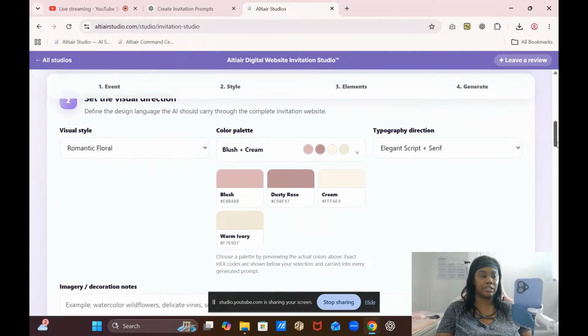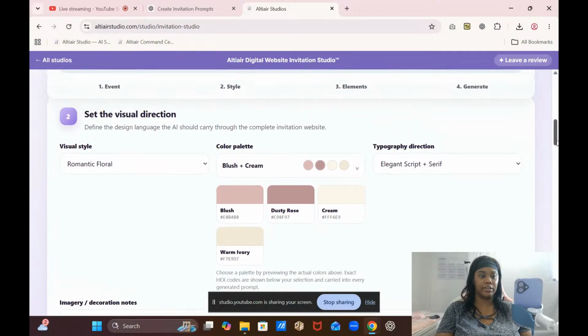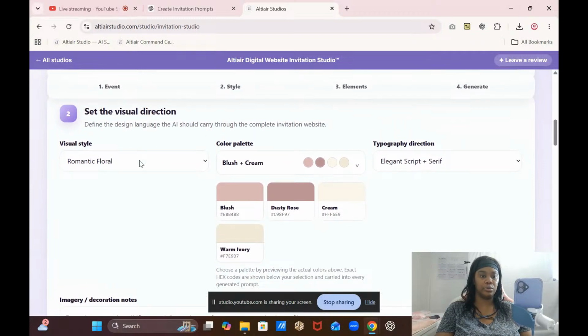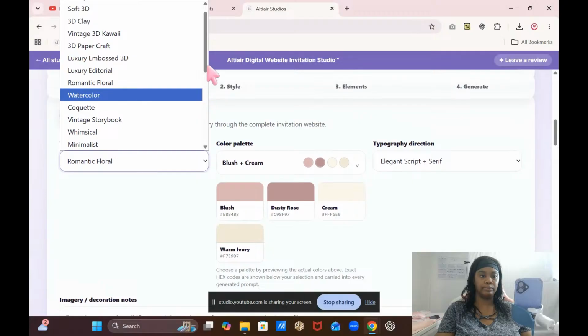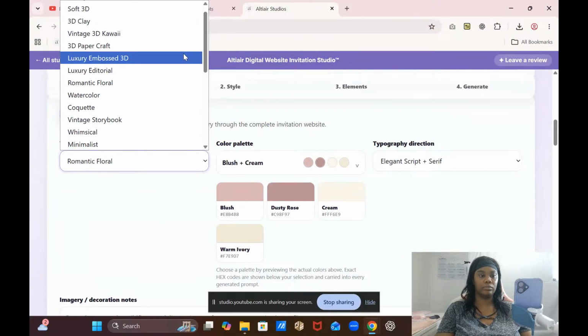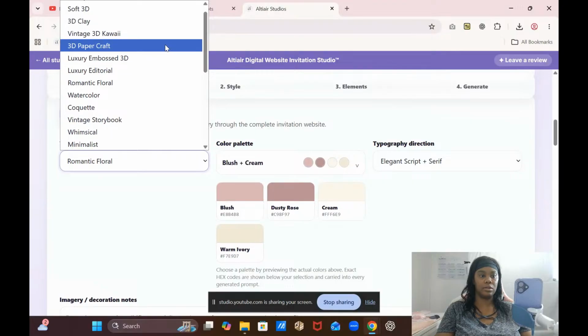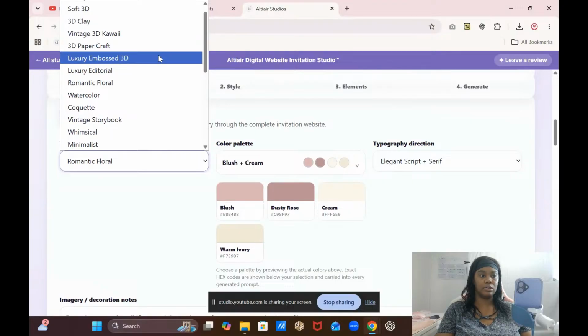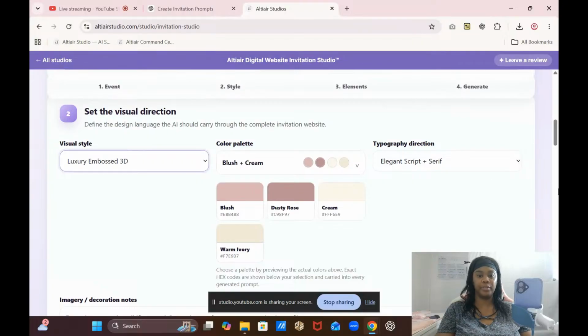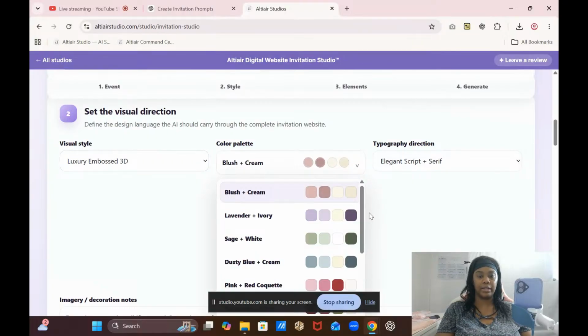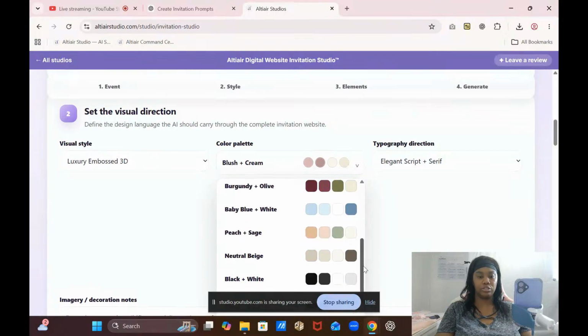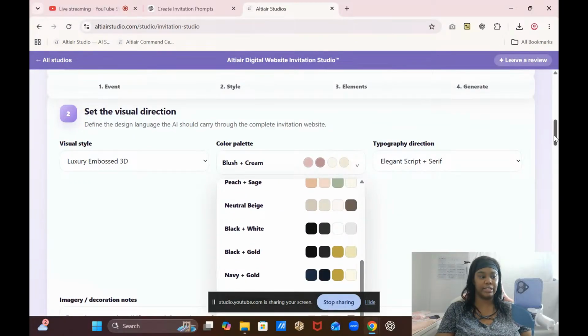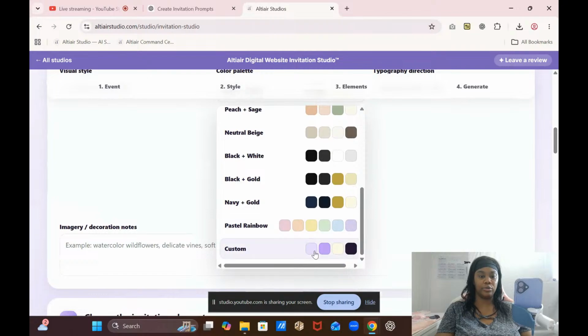So now we start to select our visual aspects of it. So I'm going to do luxury embossed 3D. And then for the color palette, you can choose any of these color palettes that's pre-selected here that we have, or you can do a custom one here.